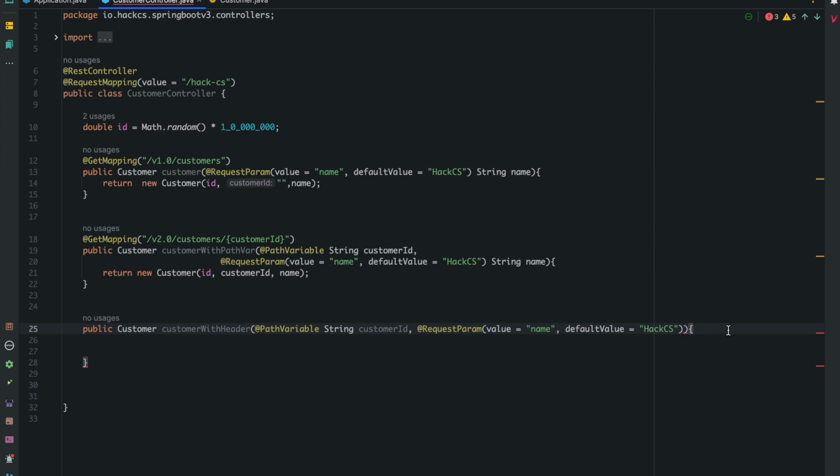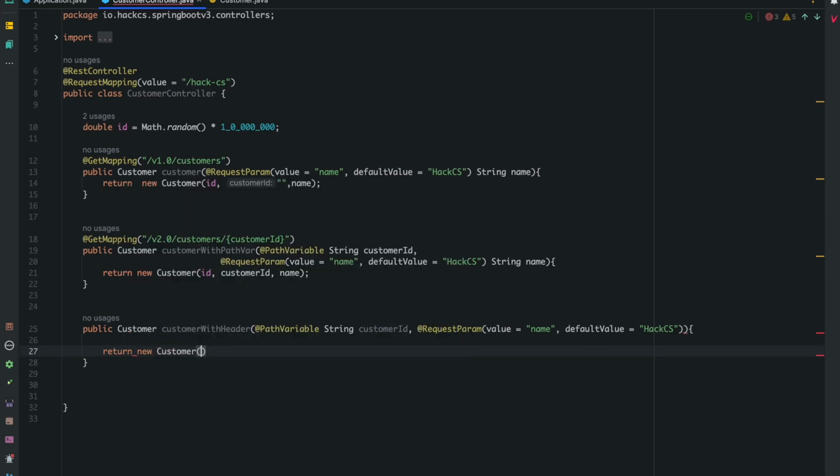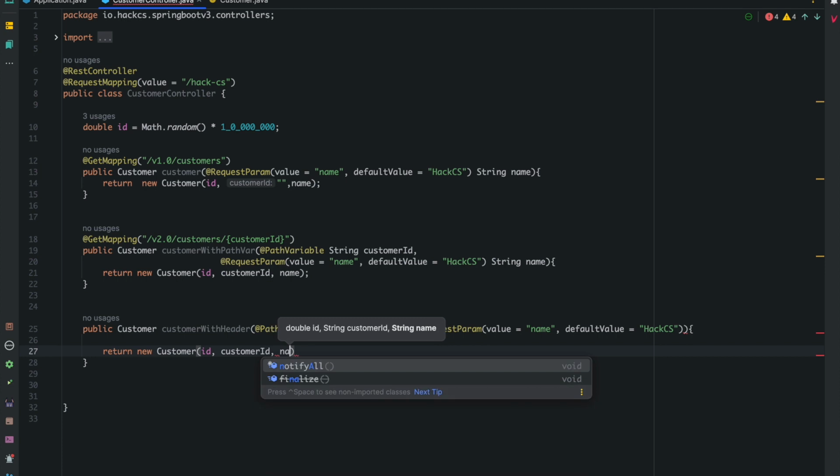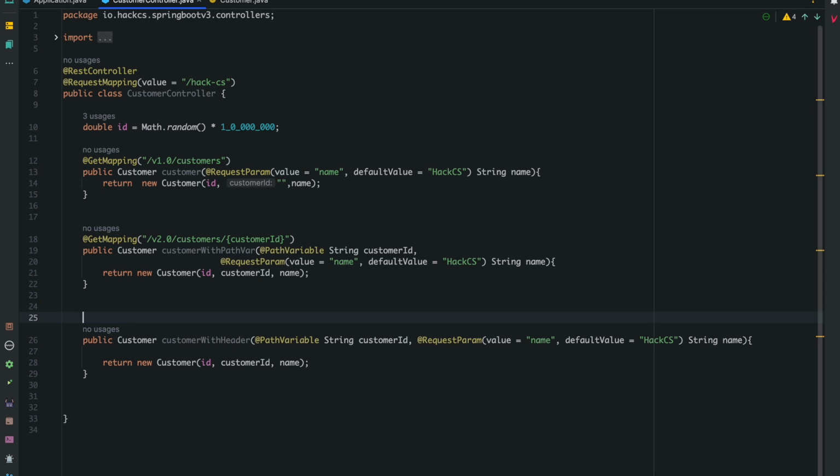This is exactly the same as what we did in our version 2 API. So it will be exactly the same: ID, comma, customer ID, comma, name. Now I think something is missing here, yeah, see, that's what is missing. Now what we are going to do is define our endpoint.